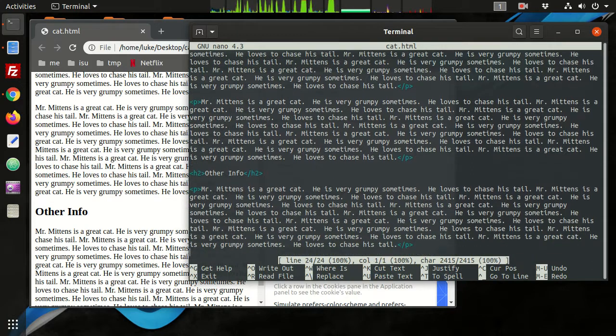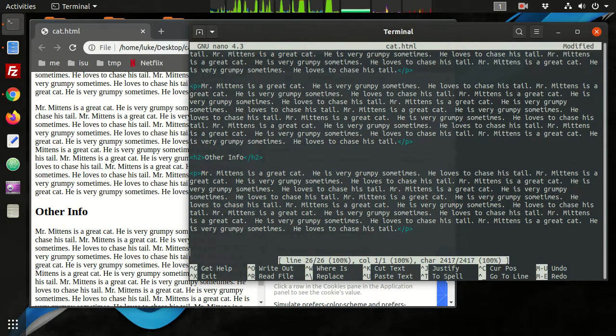Okay, so we've got the H2 headings, and there's actually 6 different headings. So H1 through H6. So we can say H1, heading 1, /h1.